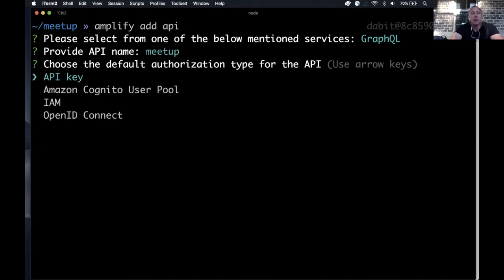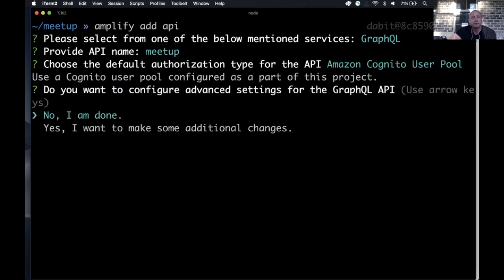I'll call this Meetup. For the default authorization type, you can choose the default and then add additional authorization types on top of it. Because I'm going to be needing to implement some authorization rules, I'm going to use Amazon Cognito user pool. And this is basically Amazon Cognito, which I've already enabled for this app. So I've created the authentication by running amplify add auth prior to this. So I'm just going to choose that as the default. And Amazon Cognito is just a managed identity service if you haven't already used it, which you probably have if you're in this talk. So the next thing, do you want to configure advanced settings? We don't. So I'll choose no.